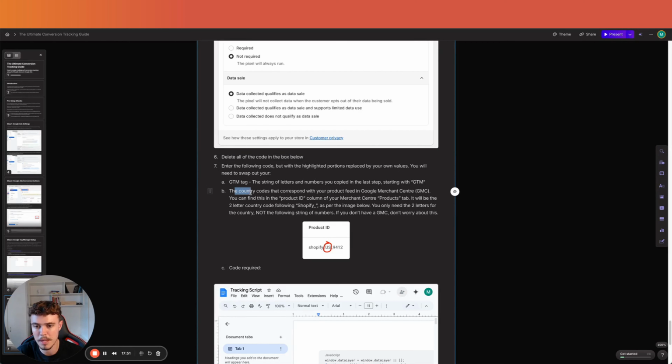And you'll also need to replace the country codes that correspond with your product feed in Google Merchant Center. And you can find this in the product ID column of your Merchant Center products tab. It will be the 2-letter country code following Shopify _ as per the image below.